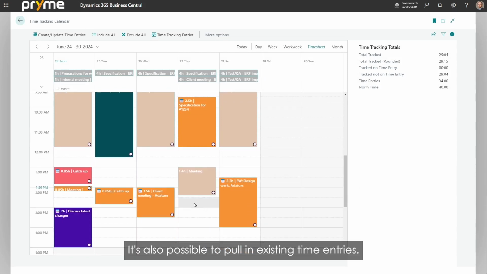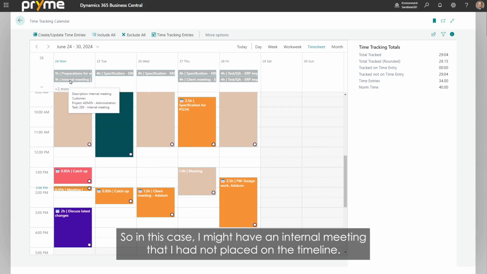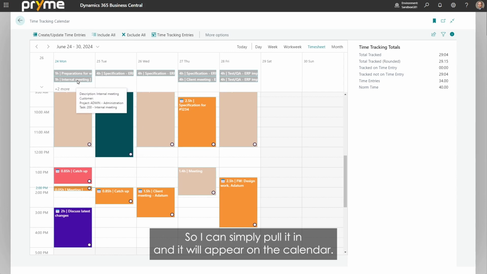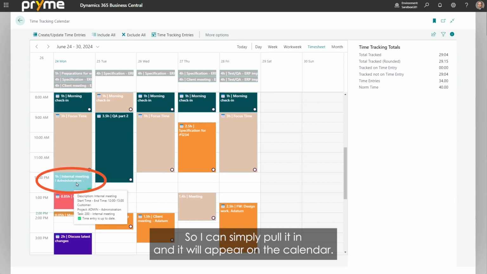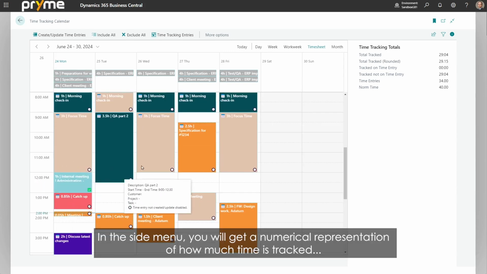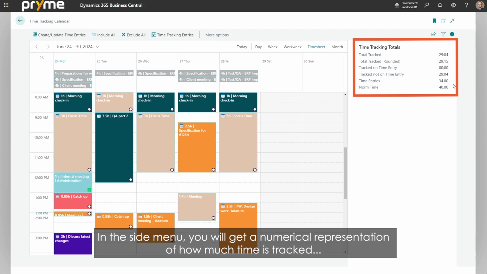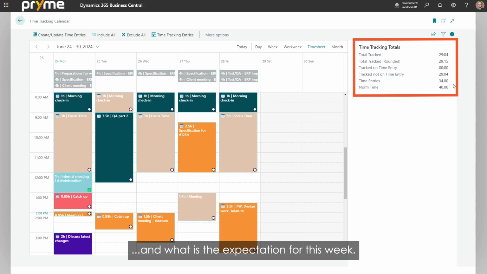It's also possible to pull in existing time entries. So in this case, I might have an internal meeting that I had not placed on the timeline, so to speak. So I can simply pull it in and it will appear on the calendar. In the side menu, you will get a numerical representation of how much time is tracked and what is the expectation for this week.